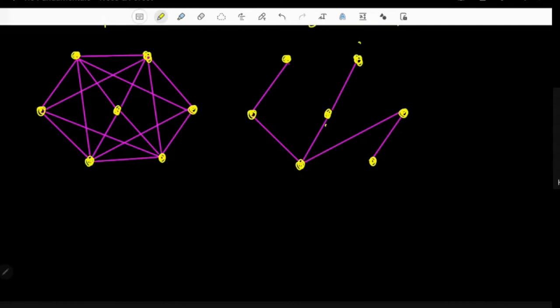Observe that this spanning tree has 1, 2, 3, 4, 5, 6 edges. And as shown a while ago, we know that a tree with n vertices must have n minus 1 edges. So since we have 7 vertices, then the spanning tree must have 6 edges. Now, a spanning tree of a graph is not unique. You can have multiple spanning trees for the same graph.